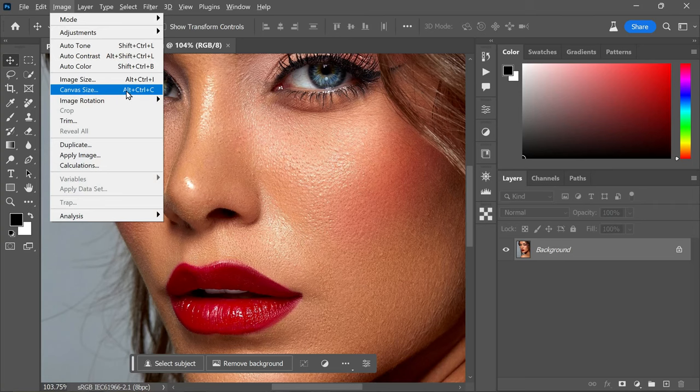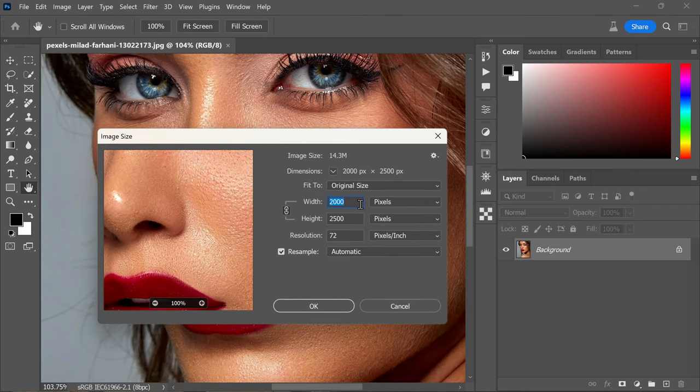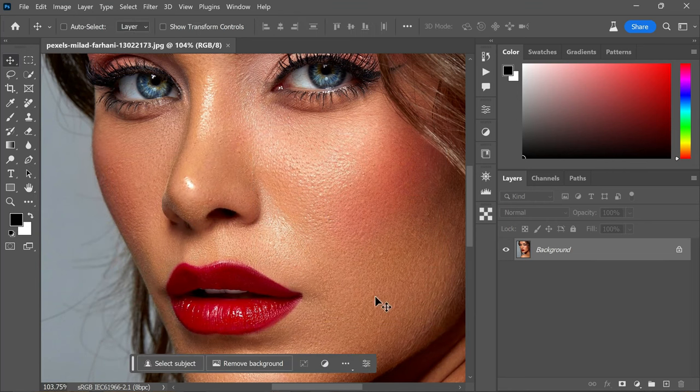For reference, the image we are working with is 2000 pixels wide and 2500 pixels high. Keep in mind that throughout this tutorial, we will be using settings and brushes suitable for an image of this size. If you are using images of different dimensions, you may need to adjust your settings and brushes accordingly.